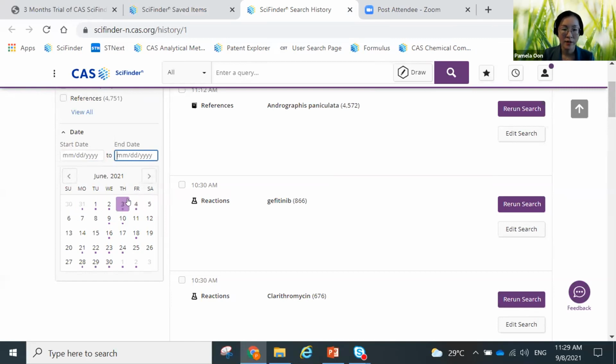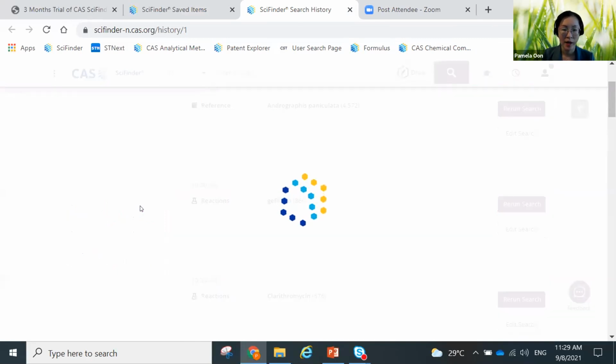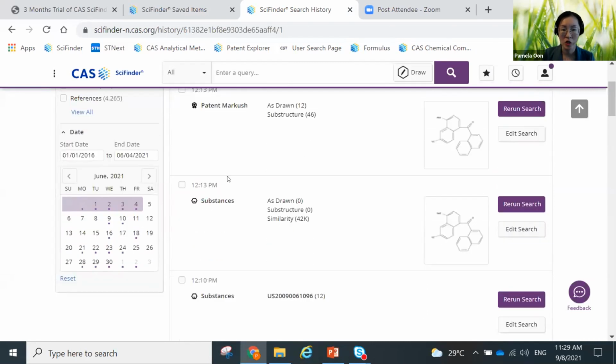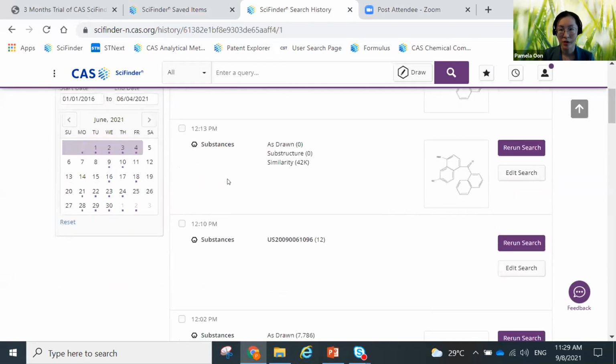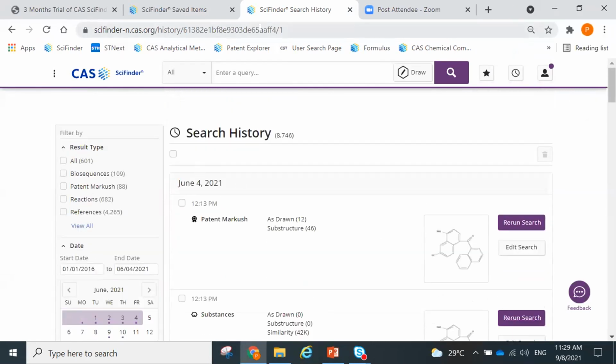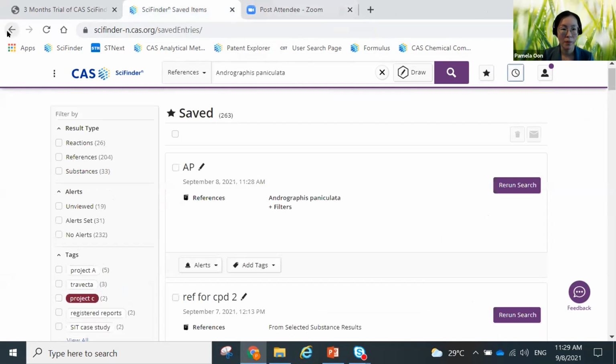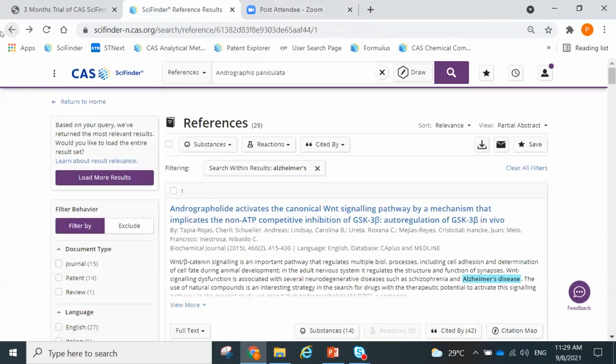All right. So for example, 4th of June, I can click on 4th of June on the calendar, and then it shows me what searches I've done on 4th of June. Okay, so this is automatically saved for the first initial search that we run. Okay, let me go back again.